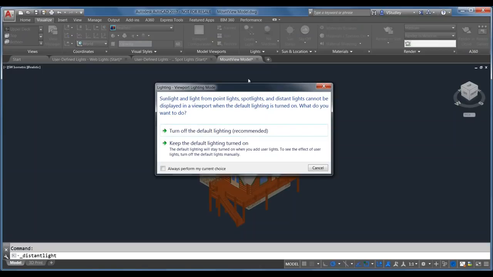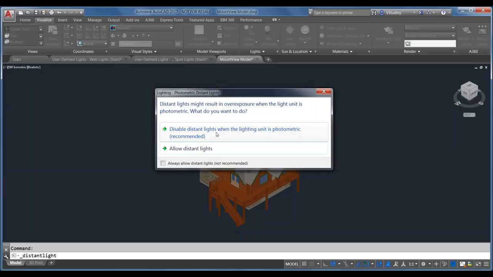But I'll put one in here, and it'll prompt me to turn off the default lighting. So I'll say yes, I want to turn it off because I'm adding user-defined lights. And then this right here is just warning me that the distant lights might overexpose my image because they're all being rendered as photometric lights, as I discussed at the beginning here. That's because of the new rendering engine. So what I'm going to do is allow the distant light just to show you what it looks like, but typically it's recommended to disable them with the new rendering engine.